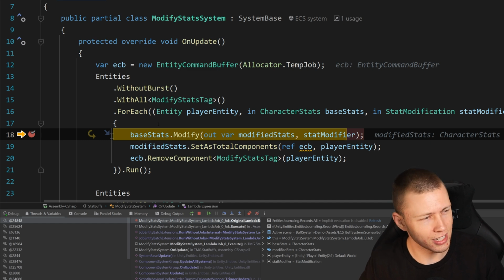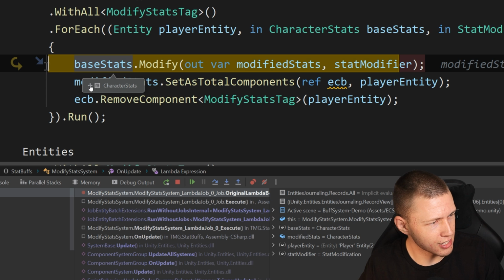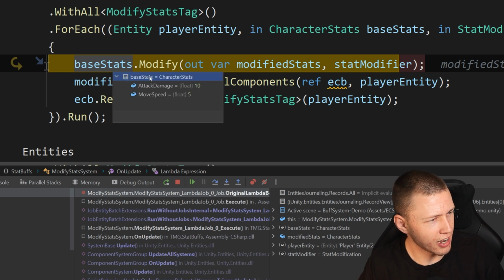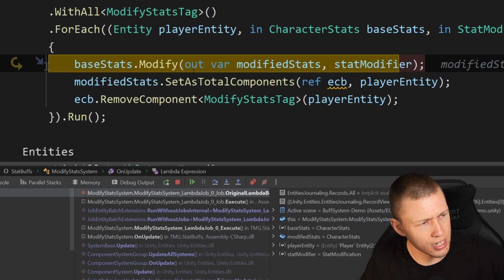Now, the fantastic thing about this is we can actually hover over something like these base stats, and I can click on this plus button and I can see what the character's base stats are. It says the attack damage is 10, the move speed is 5. We're going to be calling this modify method here. So of course, we can hover over all these variables, but critically, we can also step through things.